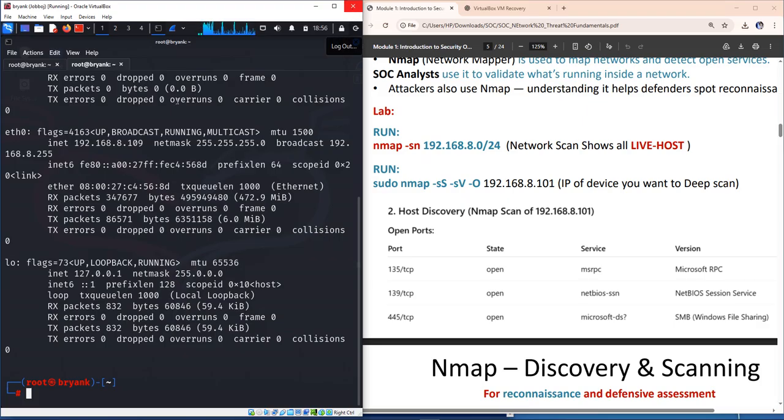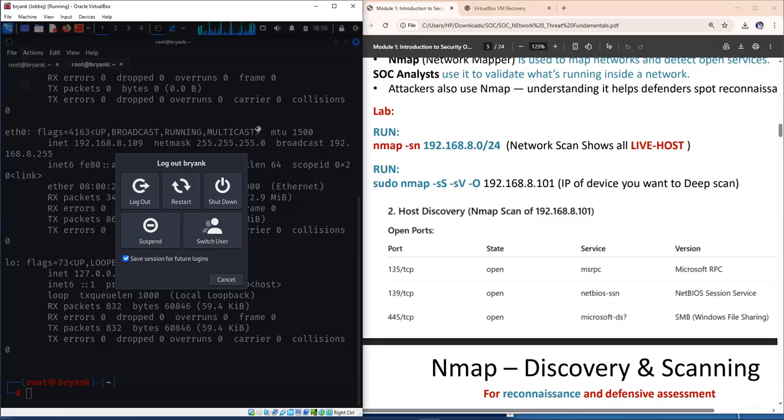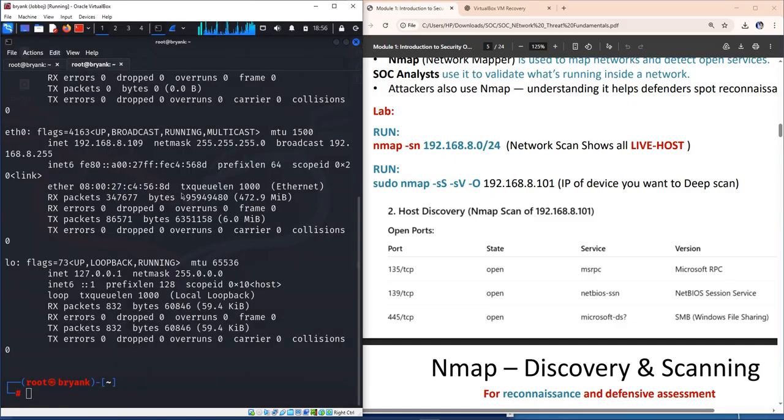Because I am now on the office router, it is very unlikely that two routers, two network devices, are going to have the same IP address on two different networks. It is very unlikely for that to happen. So for me to prove it, I'm going to refresh or restart my Kali Linux.